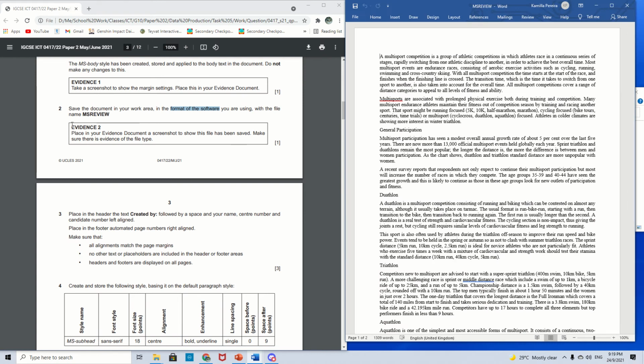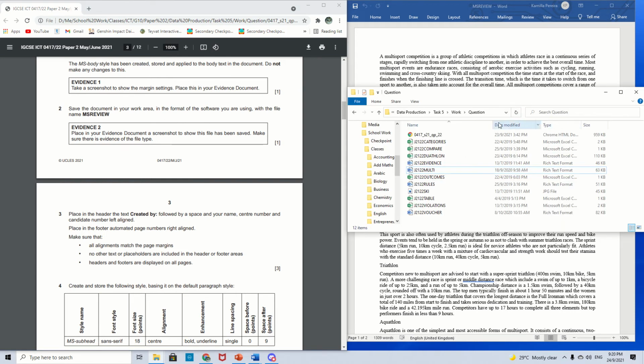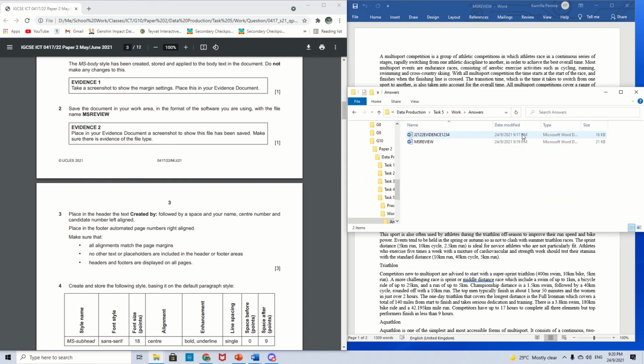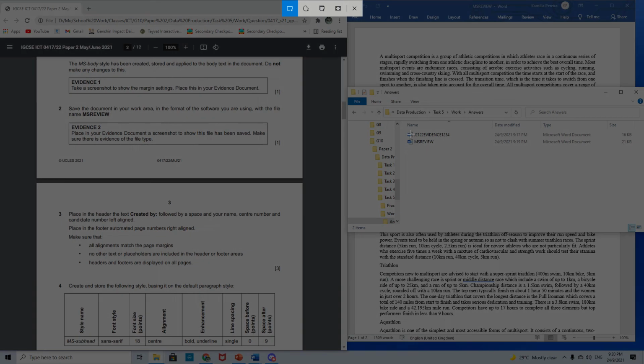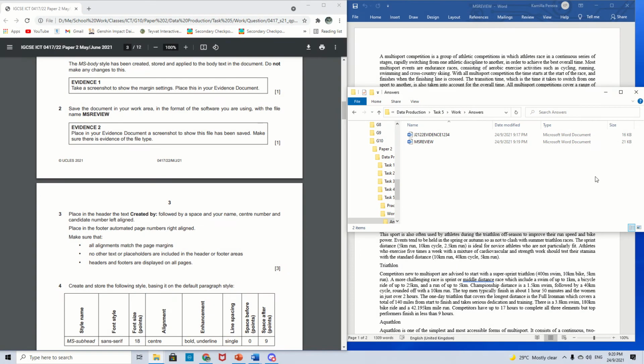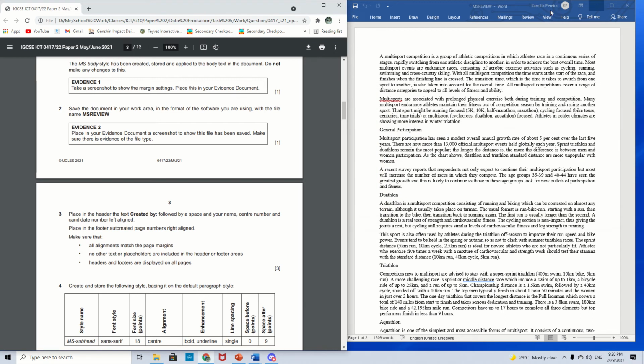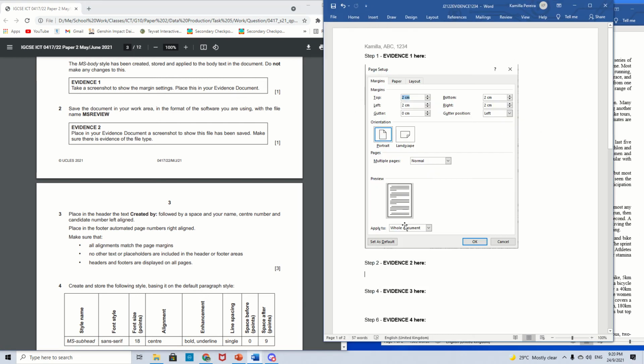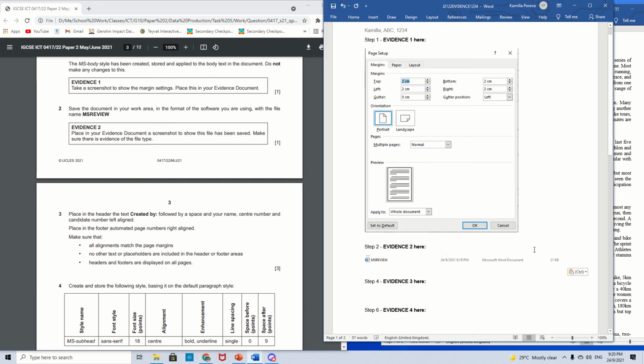Okay. Evidence number 2. Place in your evidence document a screenshot to show that the file has been saved. Make sure there is evidence of the file type. So they want to know that I have saved it how I'm supposed to. So make sure that you can see the whole thing, or well, I guess actually you should be doing that just so that it's proof instead of the examiner just seeing Microsoft Word. They can see Microsoft Word document. Okay, let's close that, and my evidence file is right here. Evidence 2, there we go.